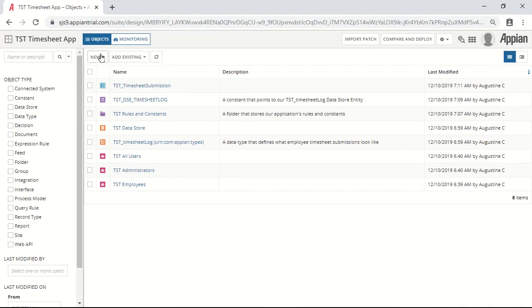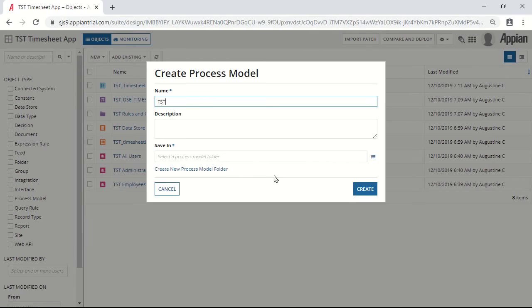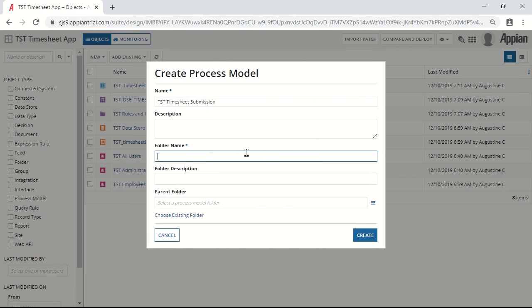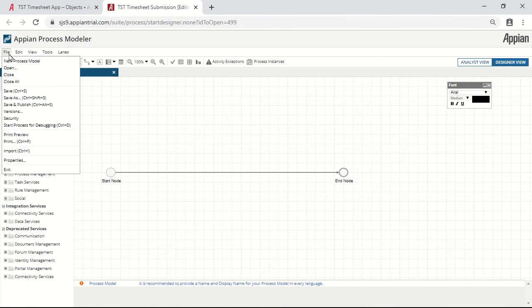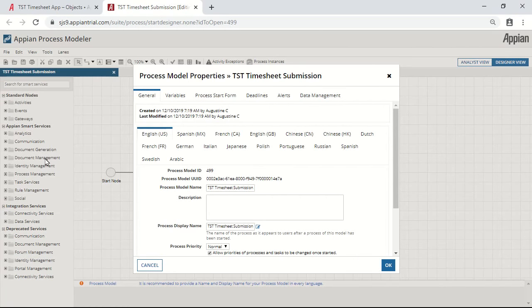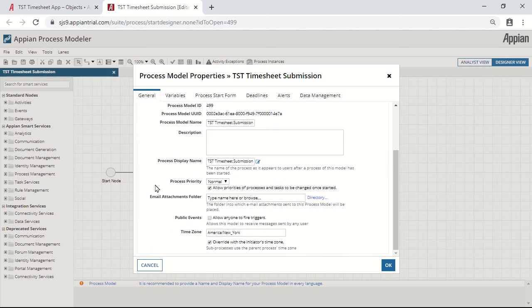Now that we have our interface, we can create our first process model that will bring together all of the pieces we have made to this point. Appian requires us to have a process model folder to keep track of our processes, so we can create it here as well. Once inside our process model, the first thing we can do is to adjust the process properties. In the General tab, we can customize things like the process name or time zone that it runs in.